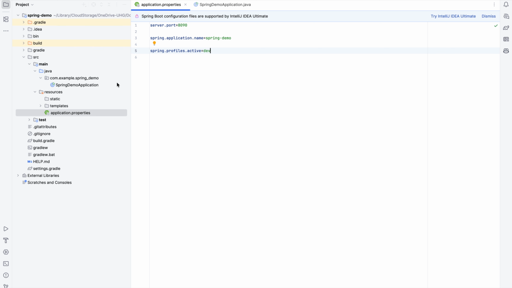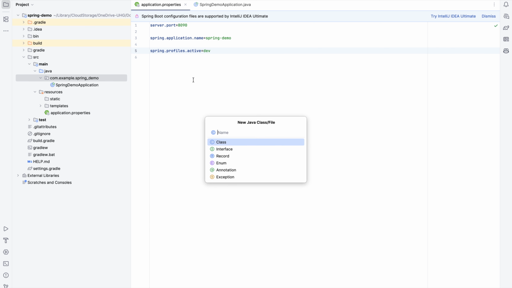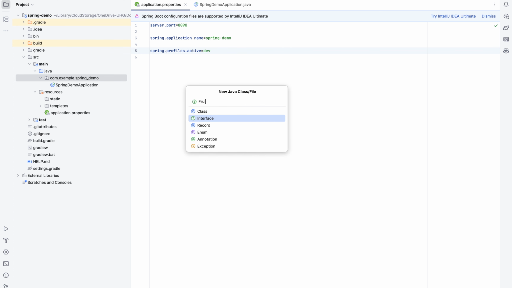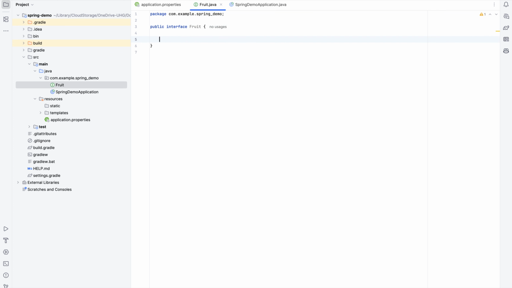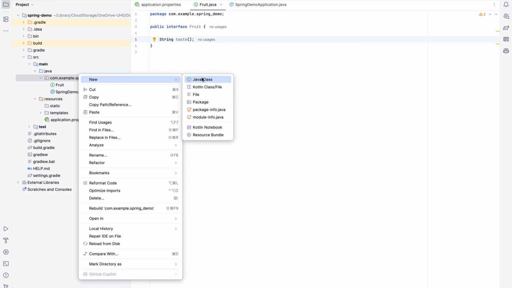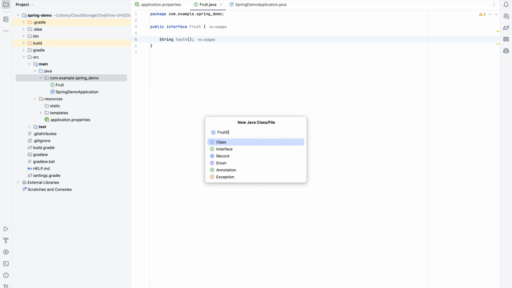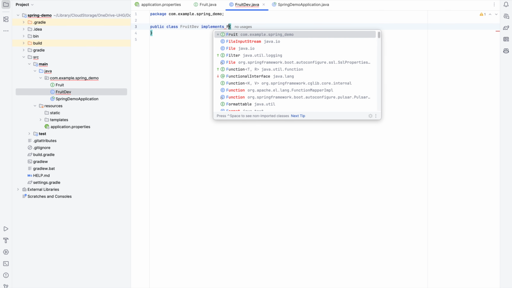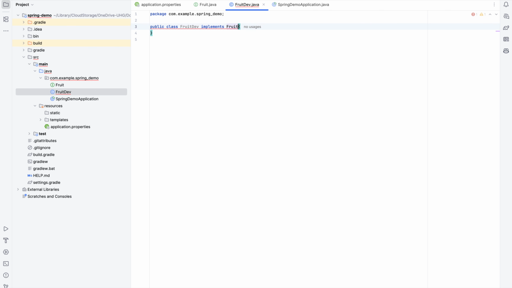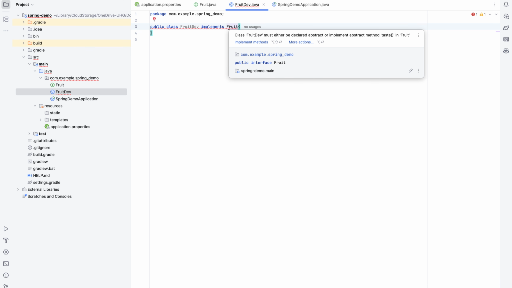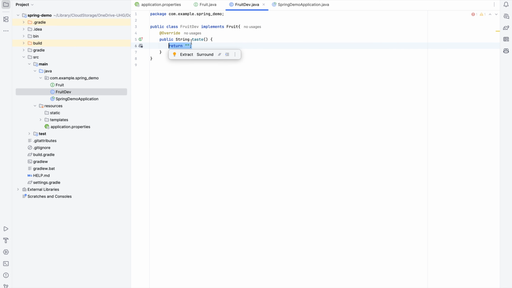Okay, so I am going to create one interface, Fruit, and in this interface I'm going to define a function, let's say taste, which returns a string. Now I'm going to create two classes, first FruitDev, for development, which will also implement Fruit. Let me give the implementation of the taste method, and this will return tasty fruit from dev.